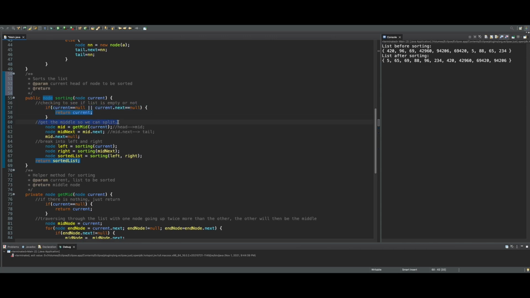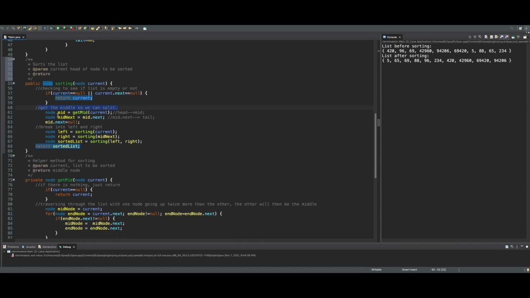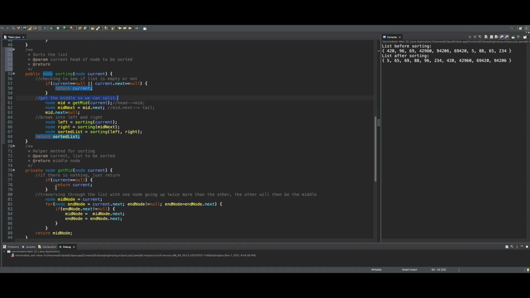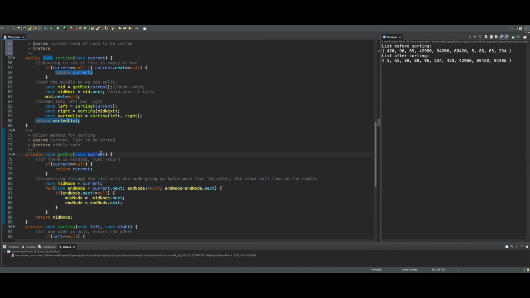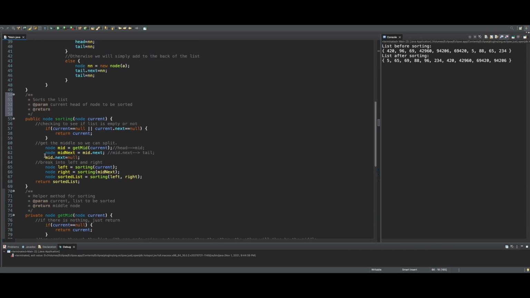Now we need to get the middle so we can split it. If we use node mid equal to get mid current, we can come down here. We have this private class where we pass in our node head, or the current value. If this is null, we are just going to return it. Otherwise, we are going to traverse here, and then we will get our middle node through this traversal.